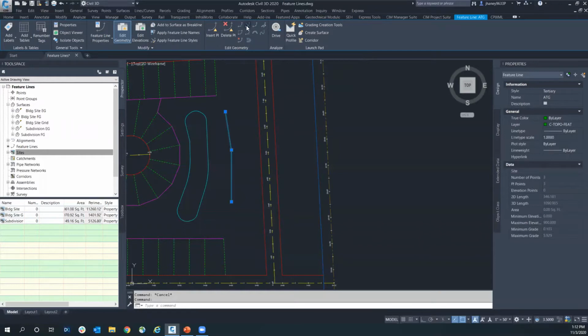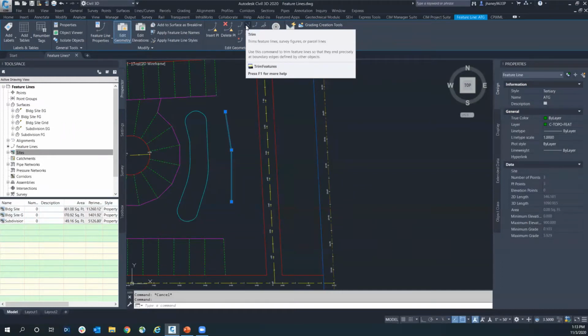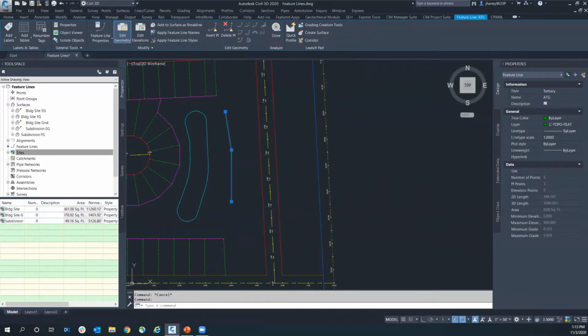Most of these, you're thinking, hey, that's the same kind of stuff I have with my polyline or with a line. That's true, but you cannot use the normal AutoCAD commands for a feature line. And as a side note, you can't use the same AutoCAD commands for, say, survey figure prefix lines. Those are three different things technically, and you have to use their own commands to do it. So in this particular case, let's just hit insert PI.